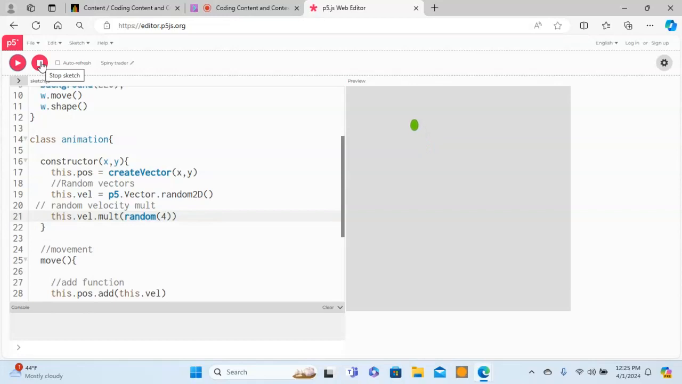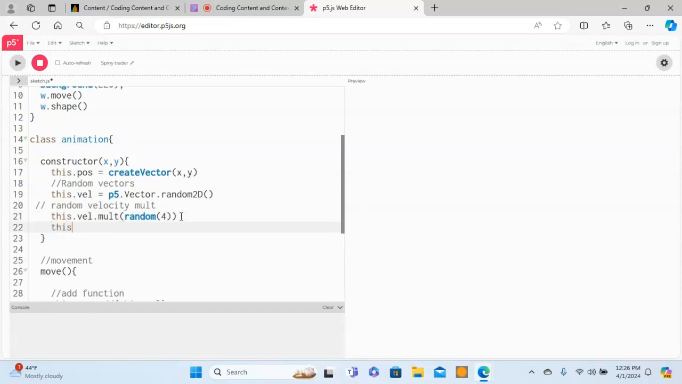Right, just like we did position and velocity, there's one more thing which will be called the acceleration. The acceleration is the rate of change of velocity. So just like you define the velocity here, the same way you can define the acceleration like this. You say this.acc, which is acceleration, equals p5.Vector.random2D().